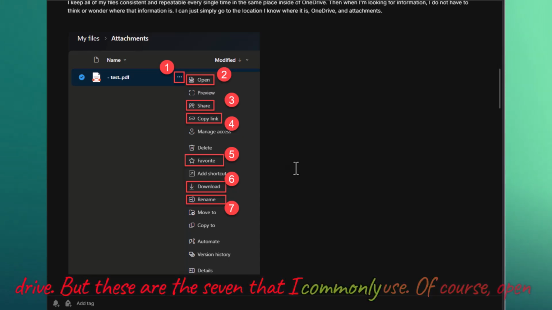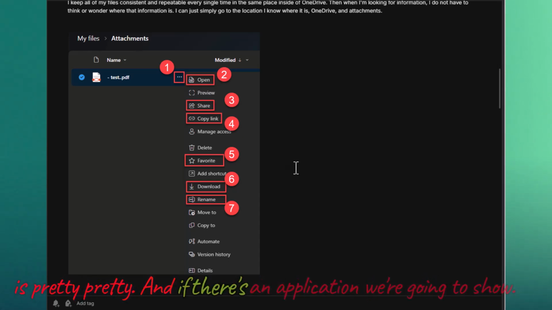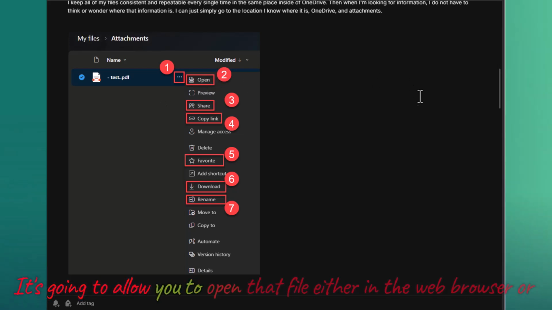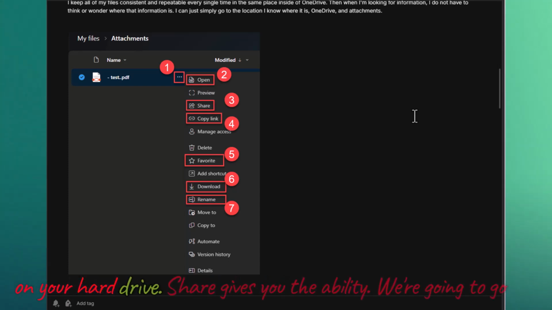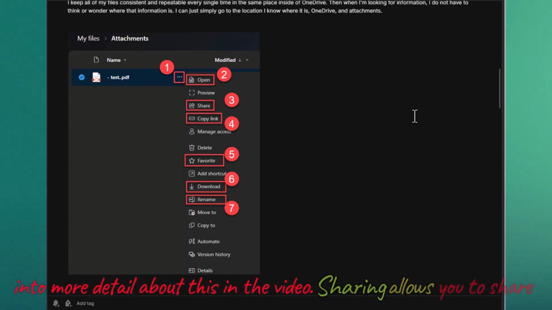But these are the 7 that I commonly use. Of course, open is pretty basic, right? You open the file. And if there's an application we're going to show, it's going to allow you to open that file either in the web browser or natively within the application that's loaded on your hard drive. Share gives you the ability, we're going to go into more detail about this in the video.